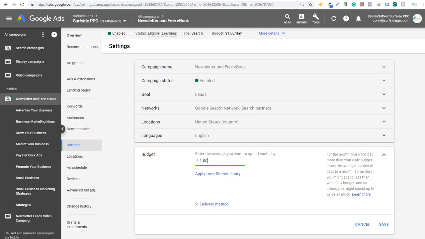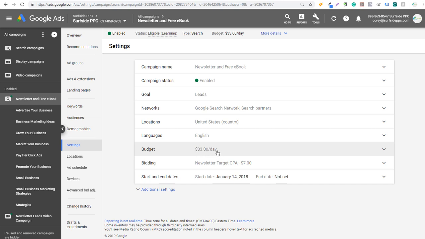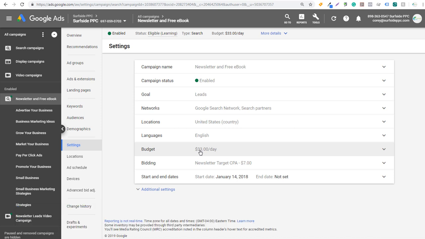So if we come over here to settings, we go to budget right here. What I would do is set a $33 budget right here for the day, click on save. And now my budget for the month is going to be around $1,000. So you might spend $40 on a given day. You might spend $25 on a given day. Google Ads is going to spend your budget as optimally as possible. So that's how it works if you want to set a monthly budget.